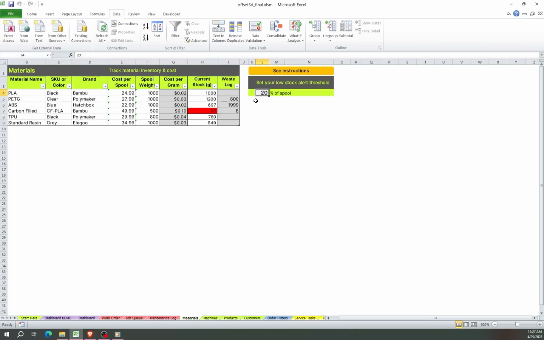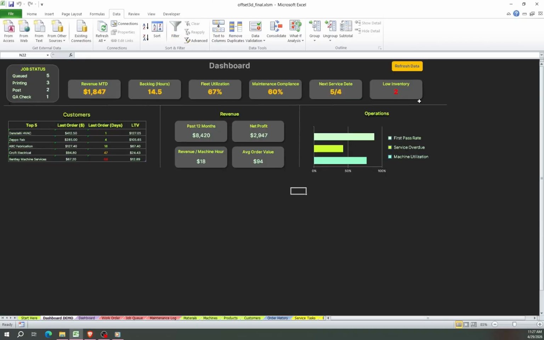Over here, you'll see your low stock alert threshold. It's defaulting to 20%, but you can make it whatever you'd like. What it means is that when your current stock reaches 20%, in this case, of the original spool weight, you will get an alert. This cell will turn red, and also the dashboard will show you a low inventory alert. That's everything that you need to order.